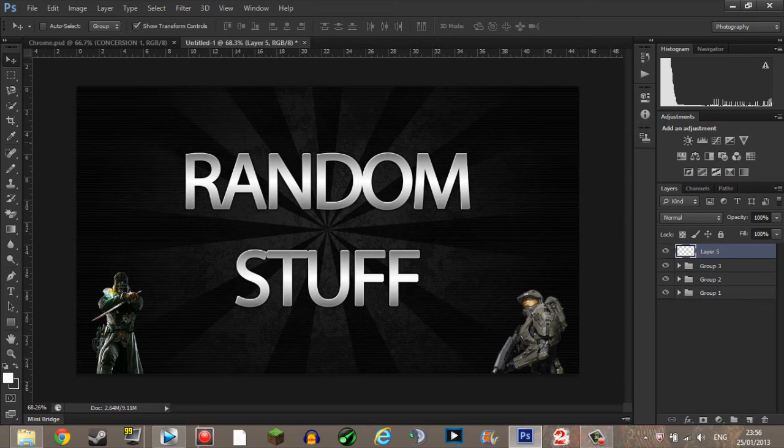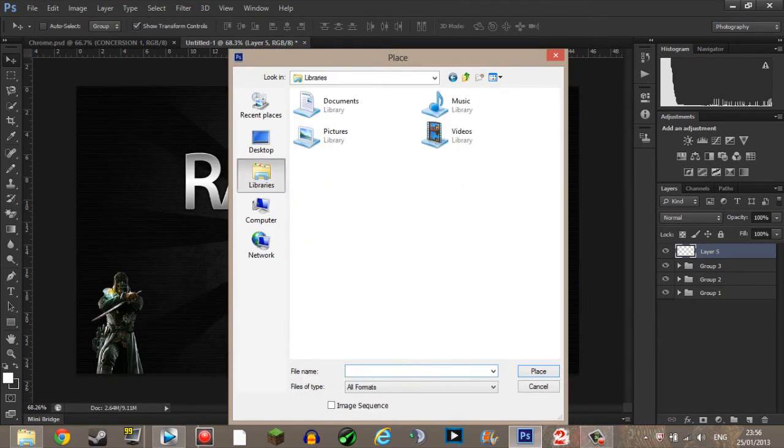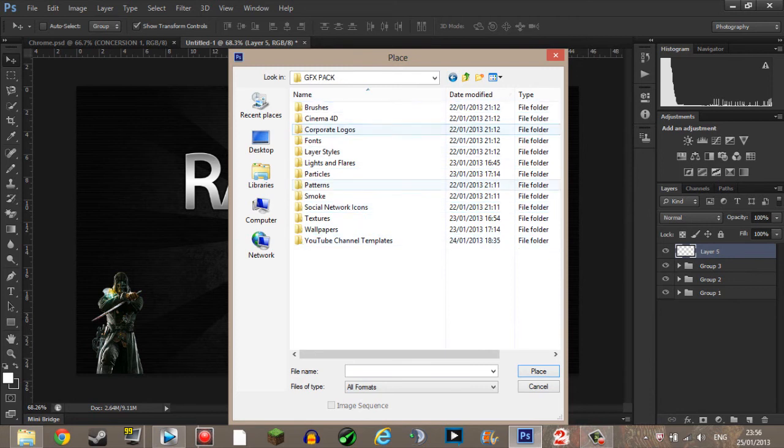So add a new layer. So you've got random stuff, it looks pretty good, and you can add pictures to whatever you want. But a cool thing that's in the GFX pack that you can download is, if you go to the GFX pack, this will come in two parts, by the way. I've just merged the parts together so it's all in one folder for me.